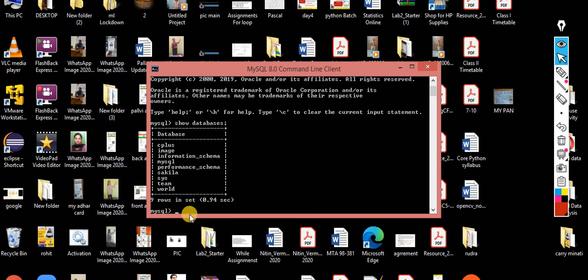Now I am making one more database. The command to create a database is create. Create is a command. So what I want to create: create database. The database name I am giving is Python Ireland.